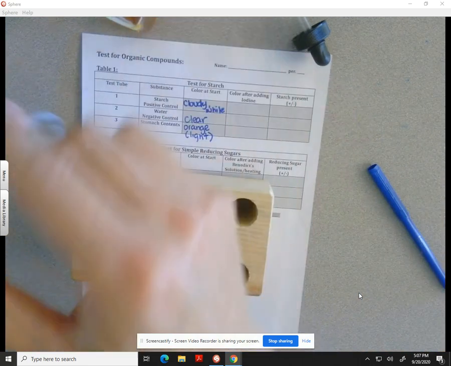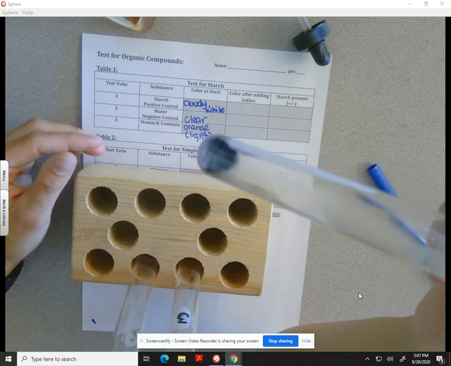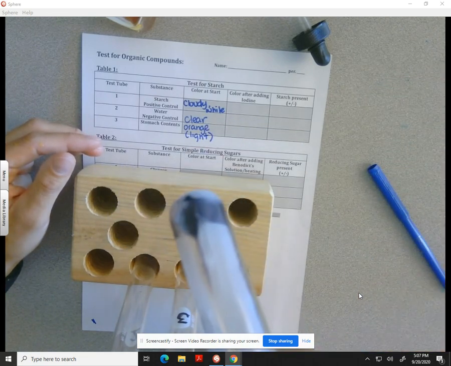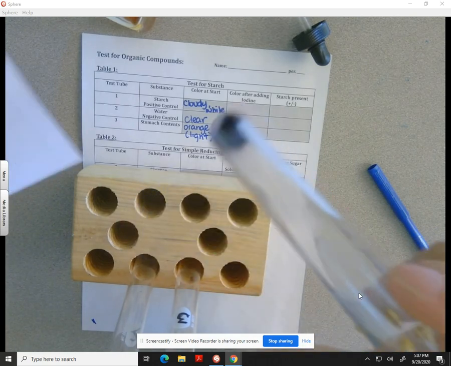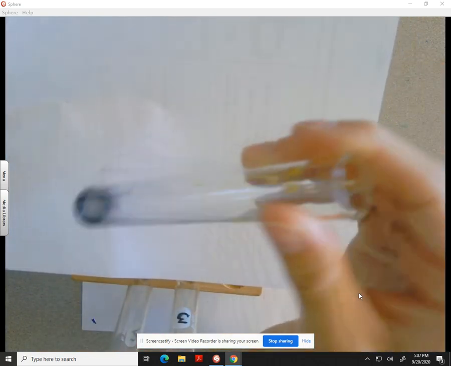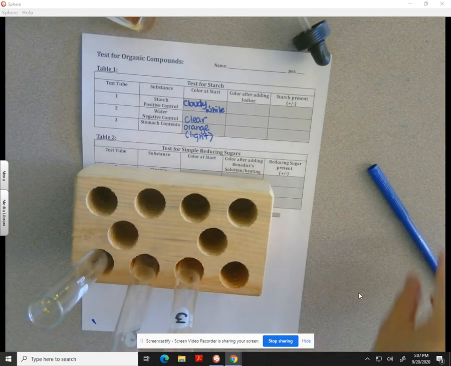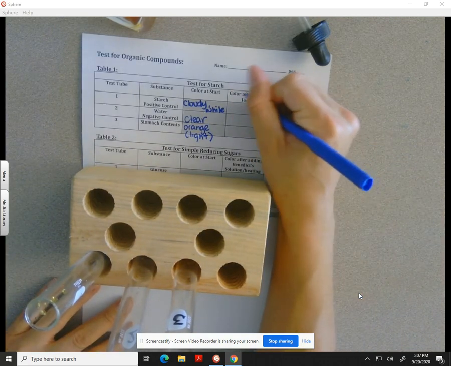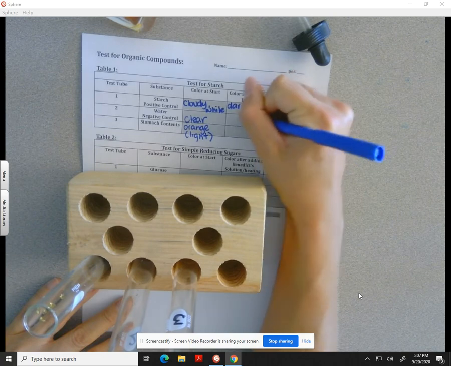All right, so here's my results when I add that iodine to my starch solution. Now that is a huge difference. Again, I'll put that against a white backdrop so you can see it. We've started with the cloudy white solution. Now we've got a very dark, I would say it looks black or almost like a licorice color, like a dark black or almost a purple. Okay, so my result for my positive control, the color after adding iodine was dark. I would say dark purple.